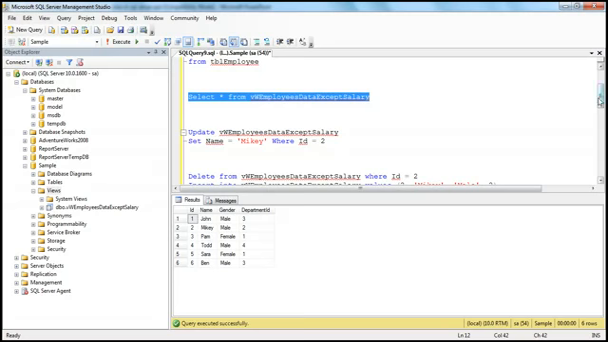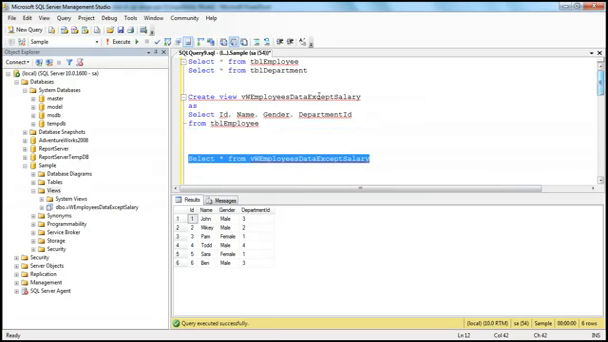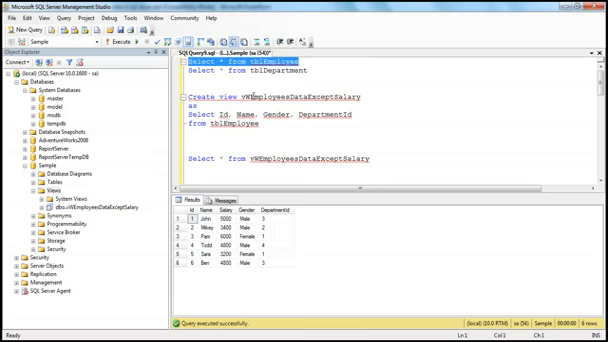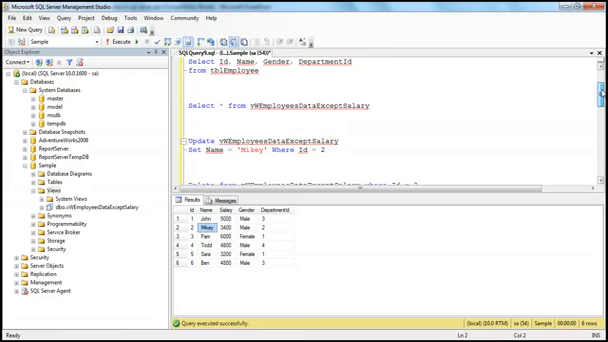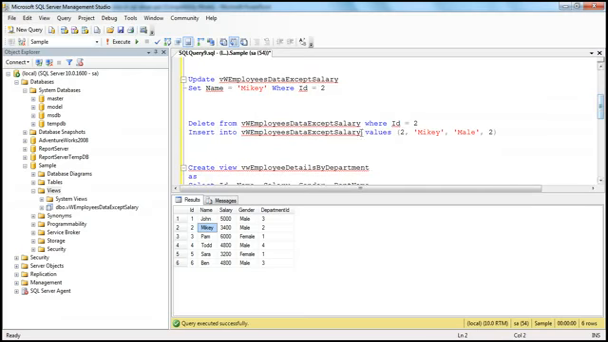Now let's select data from the employee table and see if the underlying base table is updated. If you look at the underlying base table, the TBL employee table itself, name is updated to Mikey. So it's possible to update the base table using views. In this case, we call the view an updatable view, and in SQL Server, views are updatable. Now we can also delete and insert data from a view, which in turn will obviously delete and insert data from the underlying table.